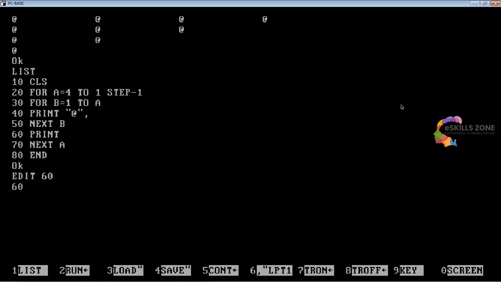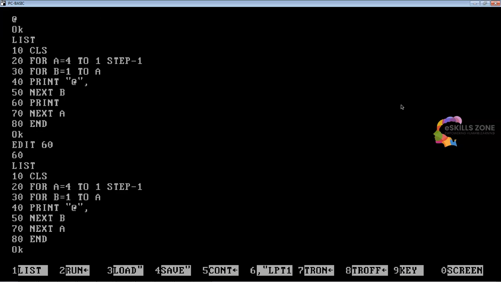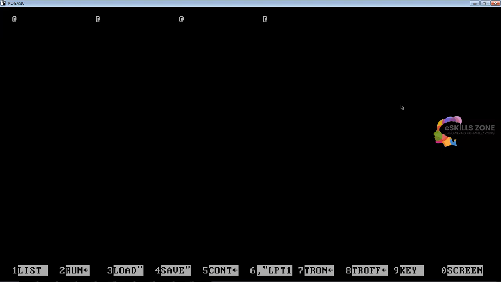nothing over here, and then if we now list the program, now viewers, you can see that there is no line at line number 60, and if you run it you can see all the other at the right sign in a disorder. There is no order. What you want to see is at the first time 4, the second time 3, the third time 2 at the next line, and in the end 1 at the last line.